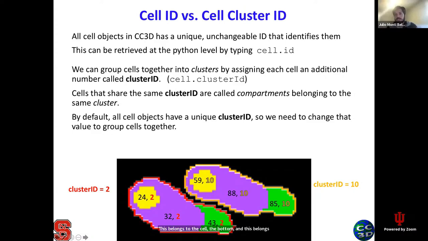Okay, so this is another number that you can retrieve at the Python level, and you can also assign it at the Python level. For example, if you now want to make this nuclei belong to this cell here, you can change its cluster ID from 10 to 2, and then this nuclei will probably jump from this cell to this one because it doesn't want to stay inside the cell.